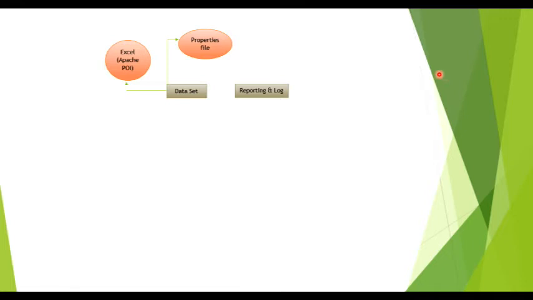Okay. So through the framework, you can create the report in different formats like XML, PDF, HTML, Allure and Extent report. All these report formats you can handle in your framework.